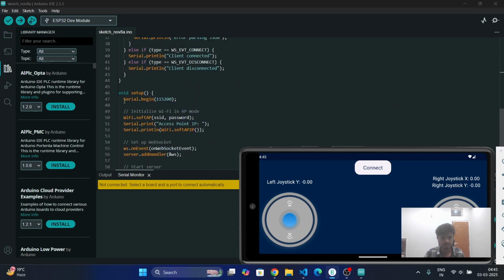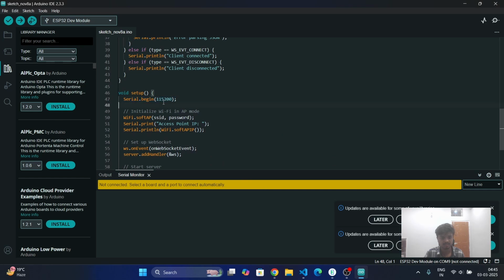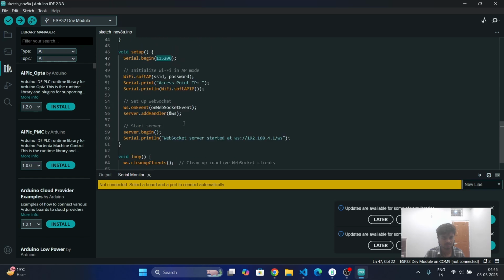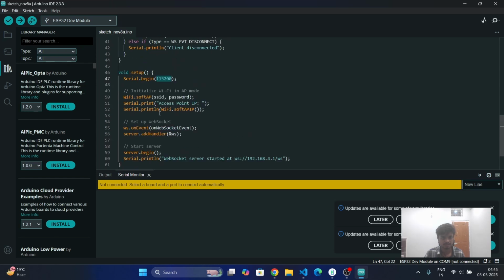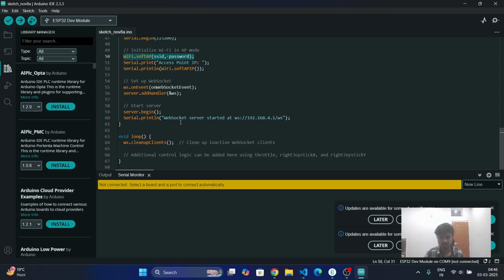Then I have initialized Serial.begin. This is the setup code. I have used the baud rate, and after that I have initialized the ESP32 in AP mode. What it will do is create a hotspot that I will connect to my phone, and that will create the WebSocket.